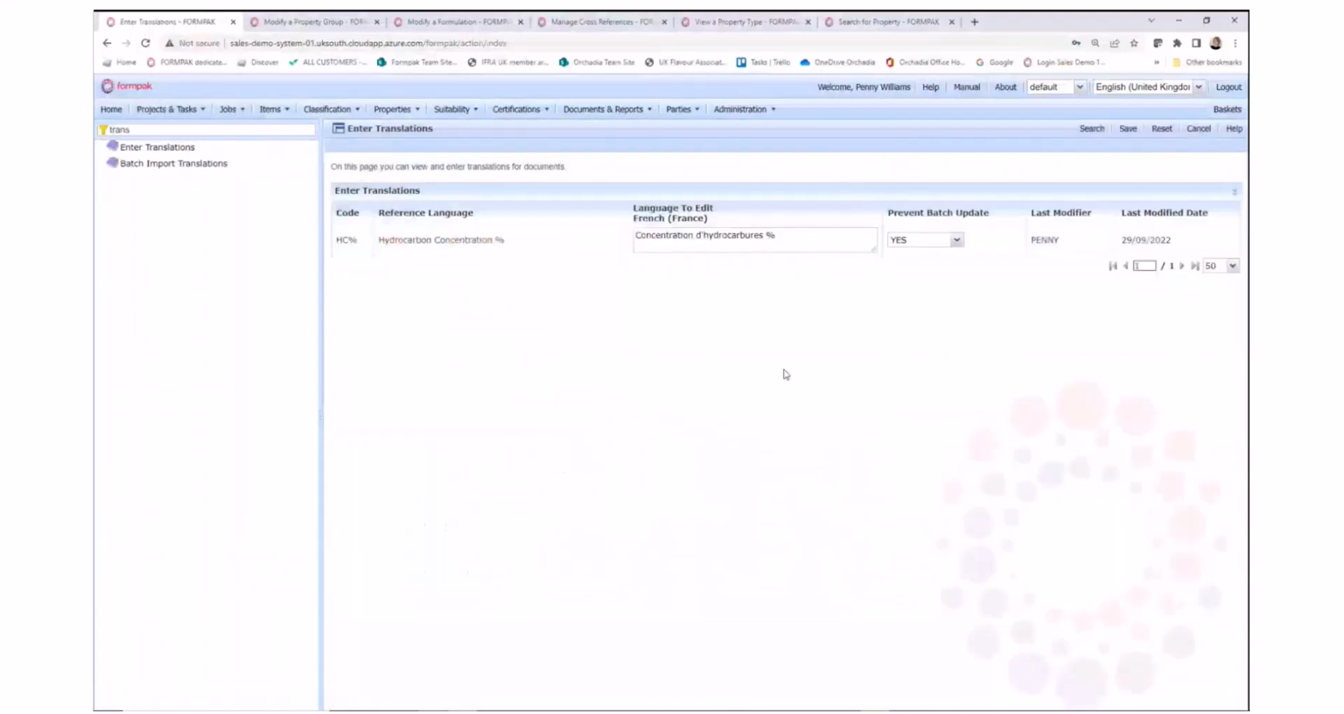And the code that we looked at that I forgot to change back was about the hydrocarbon. So the reference content was hydrocarbon, or contained the word hydrocarbon. You don't have to put all of the content, but if you see any English in a foreign language safety data sheet, you can just search for the content that's in English to find it. You don't have to know its code. And you can see this is the content that I added this morning to say the French translation of this is this. And what I've also done is said prevent batch update, yes.